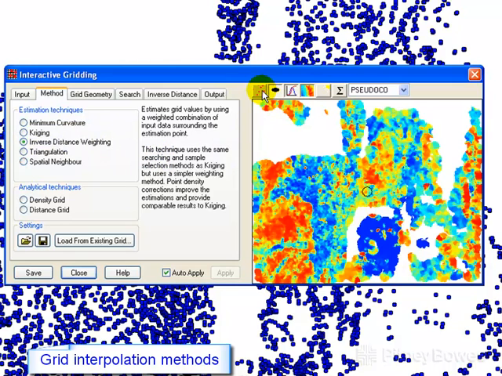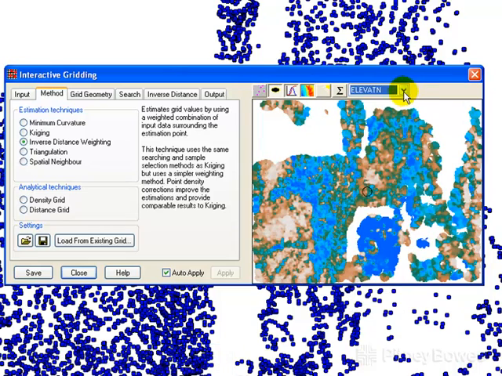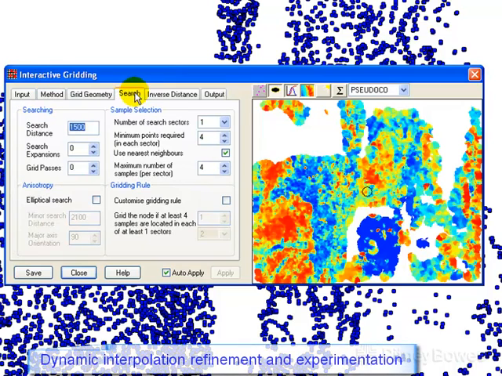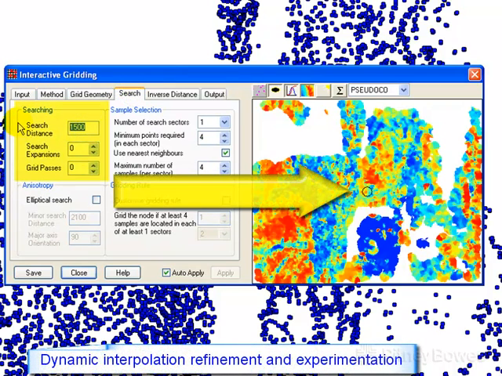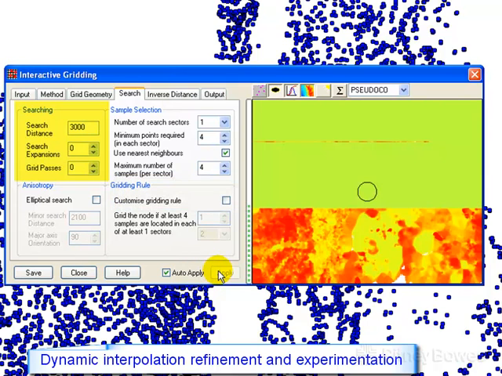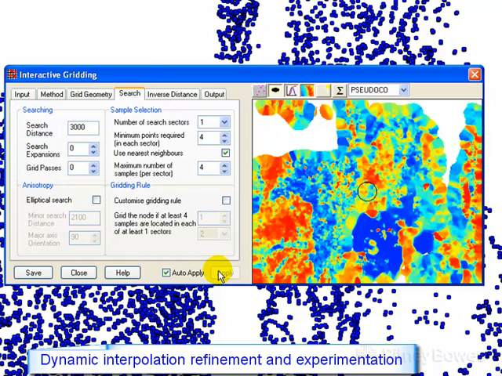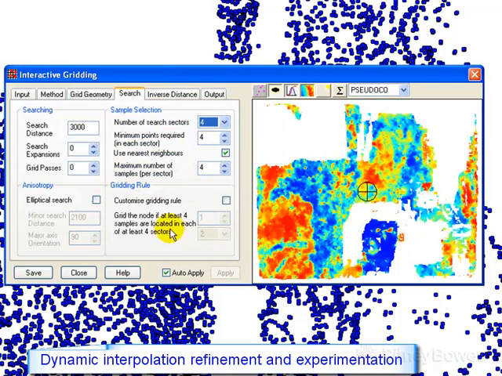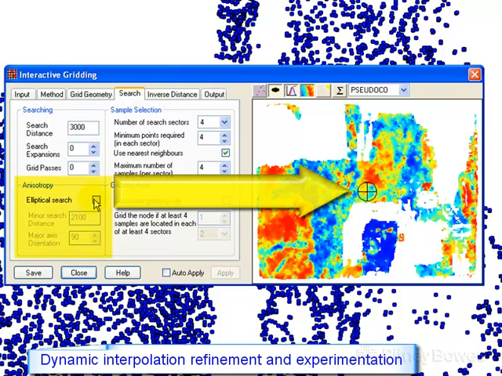This tool allows the user to dynamically preview output, allowing the interpretation parameters to be refined and experimented with on the fly. For instance, adjusting my inverse distance weighting parameters here, I can immediately see the effects of different search radiuses, different sample selection criteria for ensuring a grid more representative of the input data, and applying elliptical search to accommodate the trend of regional fault-controlled mineralization.